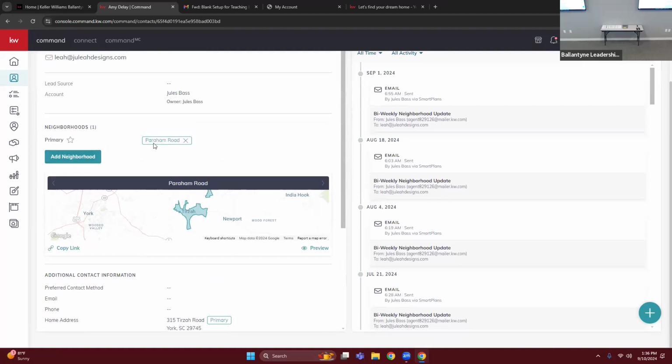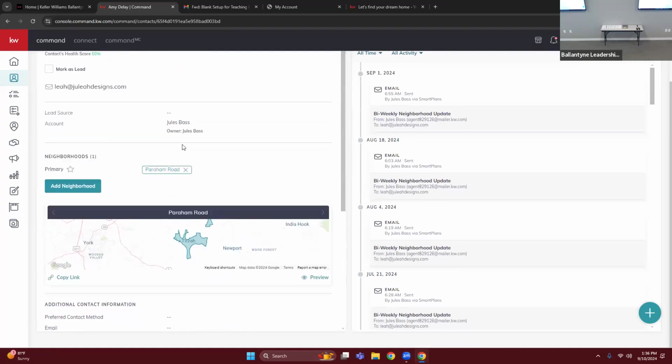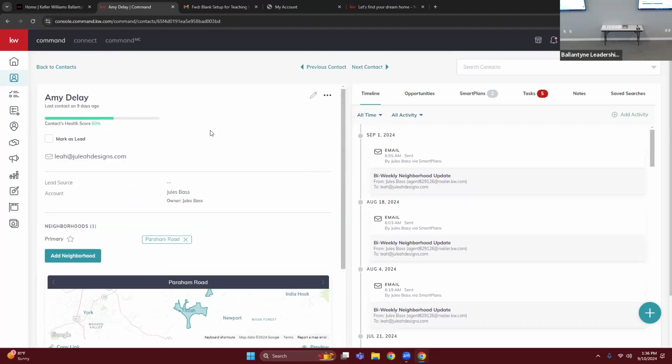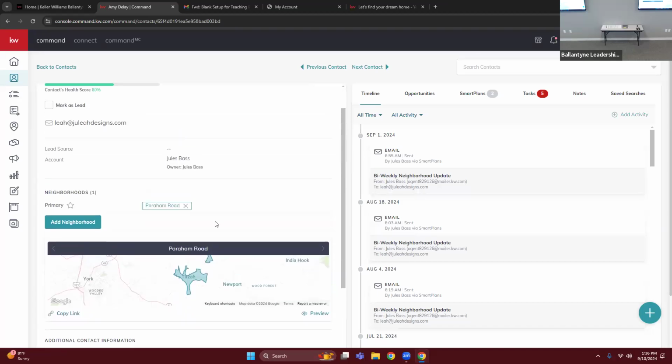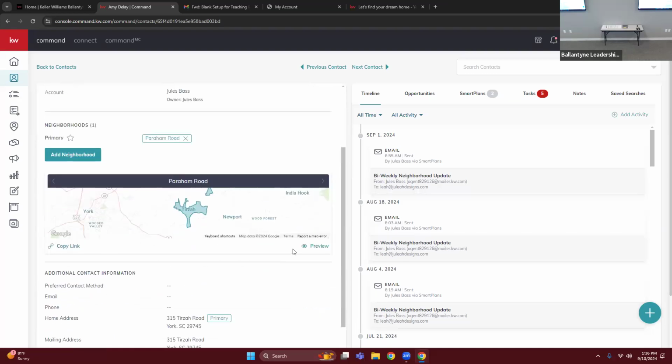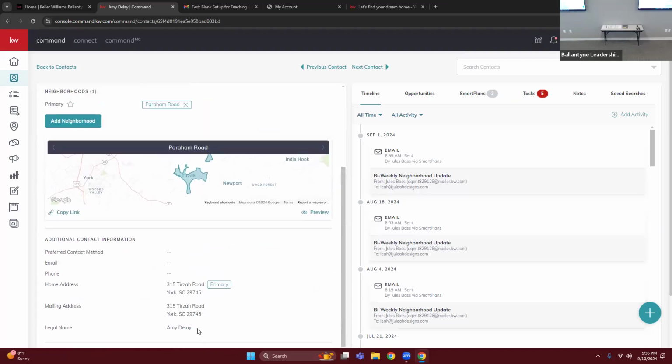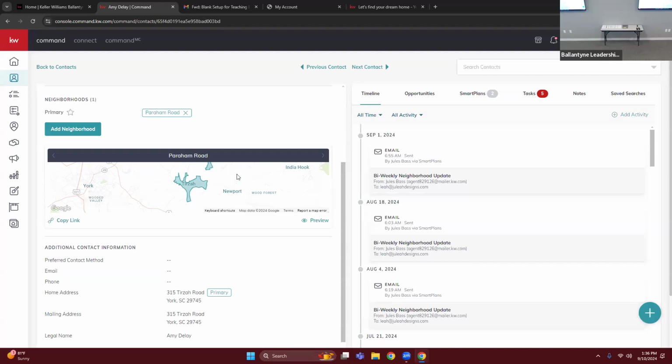And if you add that neighborhood, and you have an email, the 2 things you need for the specific smart plan, it can send their hyper-local neighborhood stats to their email. So there are 2 things you need. You need their email, and then you need a neighborhood, which again, if you have their address, Command will automatically know that neighborhood.